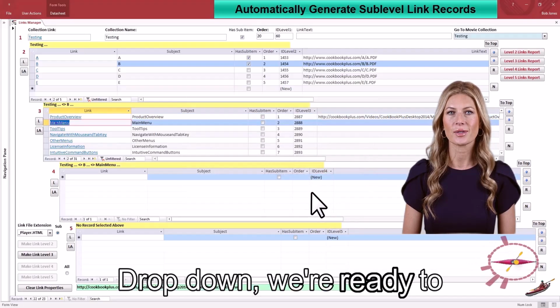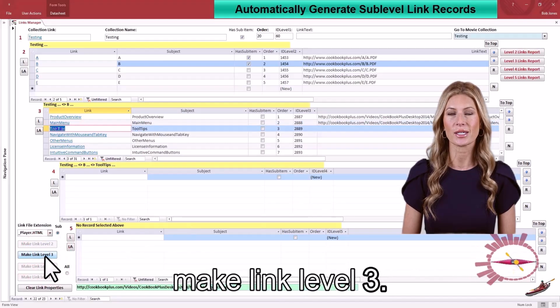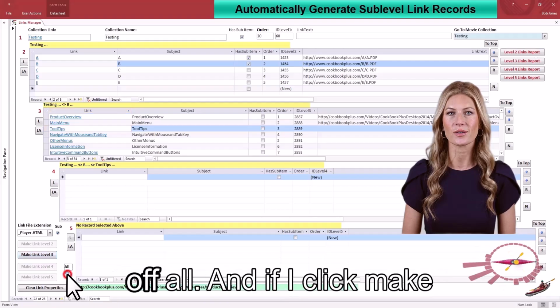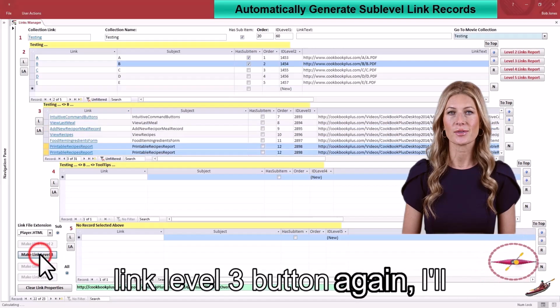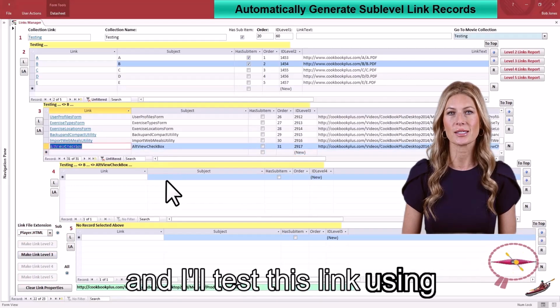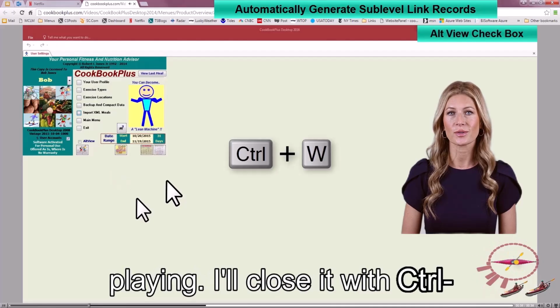Drop down. We're ready to do the second one. We'll do one more by itself. Make link level 3. If I'm satisfied with the way this is working, I can check off all. And if I click Make Link Level 3 button again, I'll generate links for all those records. I'll go up one level, and I'll test this link using the Enter key. And there's our video playing. I'll close it with Control.